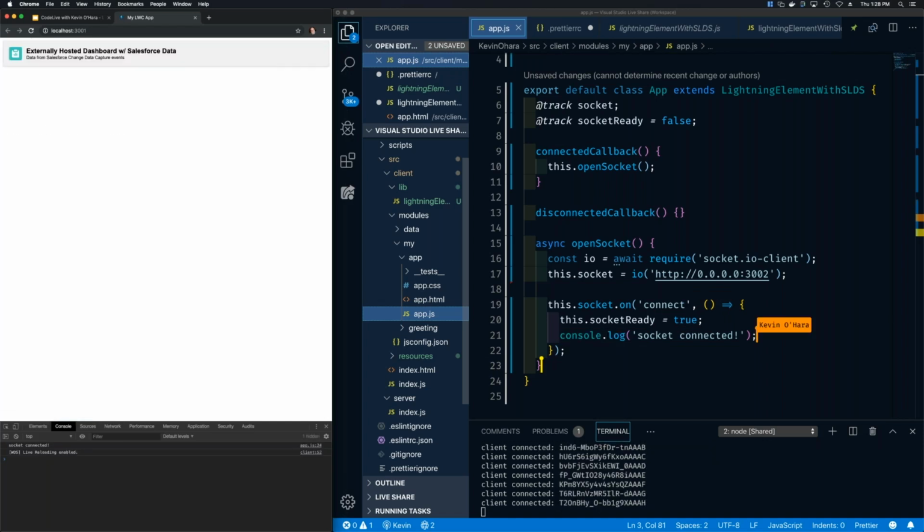Okay, cool. So if we remember back from the server file, we were emitting CDC events on the socket connections. We actually don't need to do it in this file, but if we wanted to create a tracker and track how many CDC events we're getting, we could do that here. But I think this is pretty much what we need to do.